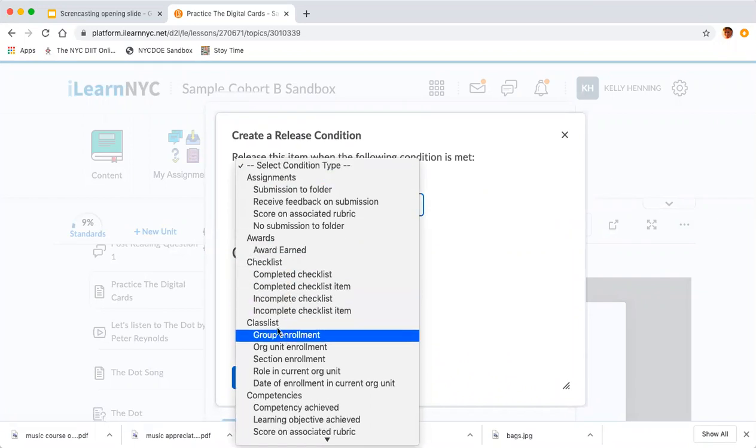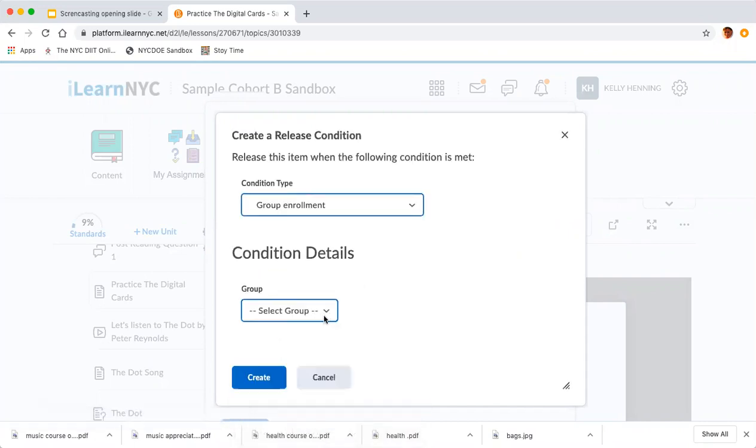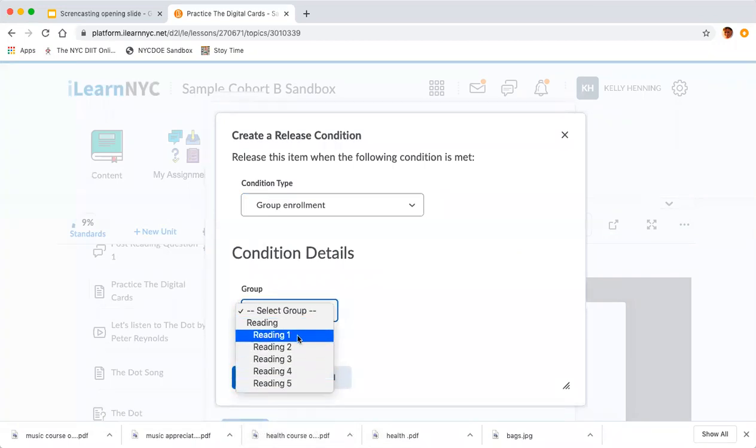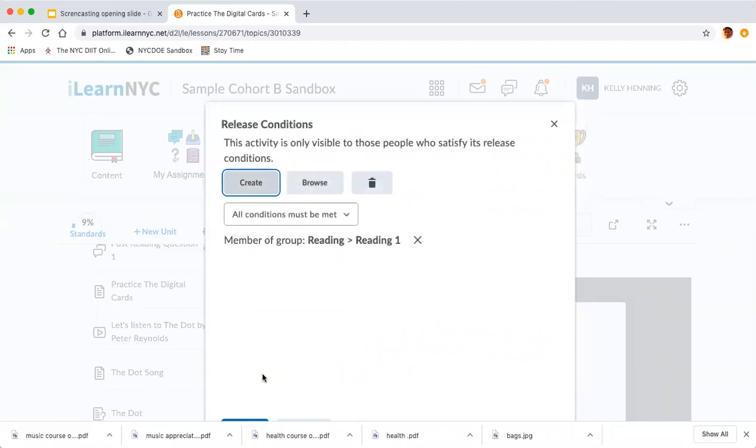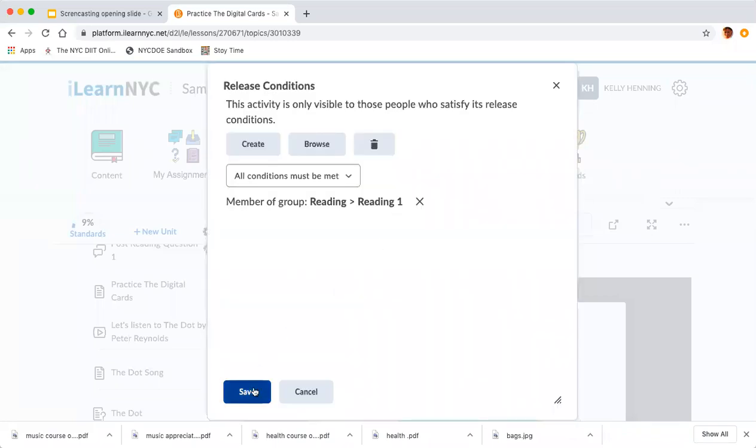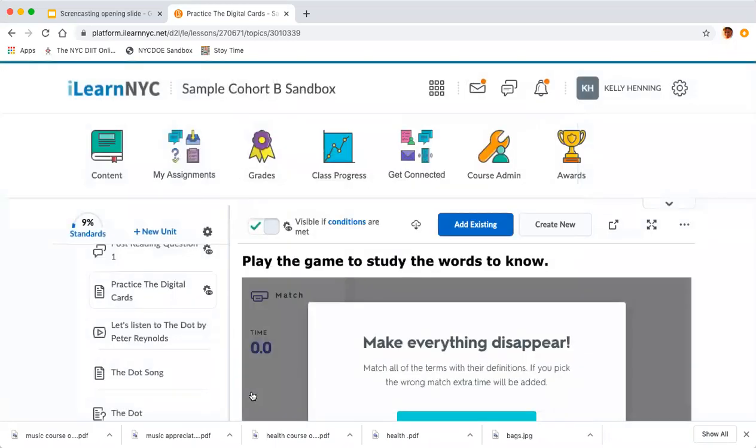And the group enrollment is under the class list category. So I'm going to click on group enrollment, and then it's going to prompt my groups. Now, if I had multiple groups existing, they would just be all listed here. So I'm going to assign this to reading 1. I'm going to create. And then once it's created, I need to click on this save at the bottom. And what you will see now is that this is visible only if the conditions are met. And the condition being that the student is a member of group reading 1.